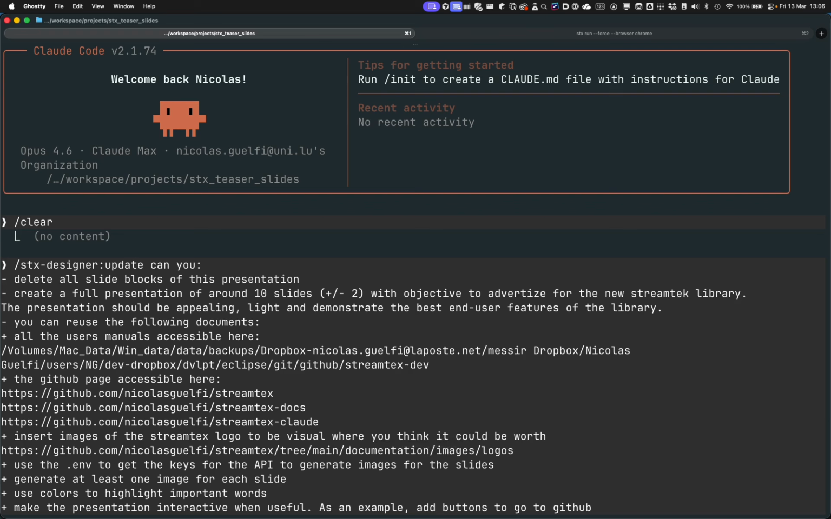Here's a quick little video for StreamTeX to show you how you can go about modifying or creating a presentation using the slides mode, based on information that you're going to provide to Claude. So you start Claude as usual, and then you're going to use the StreamTeX designer, and then you'll ask it to update.